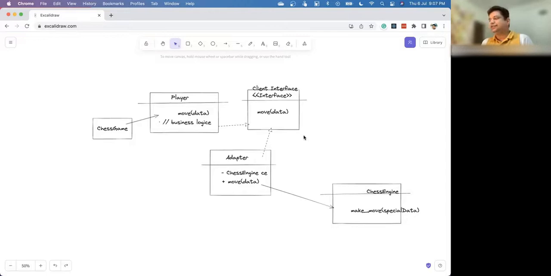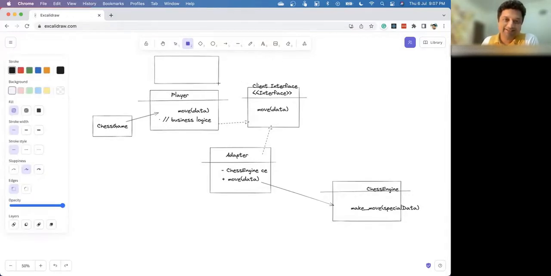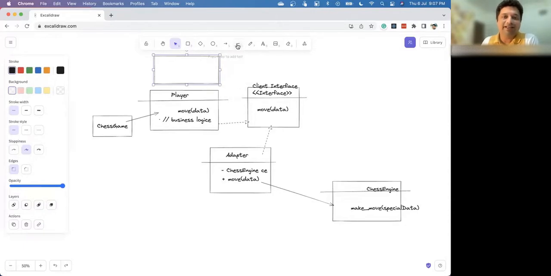You need not have the interface, but generally it is a good idea. We always say program to the interface, not to the implementation. Assume you have different kinds of players. If you have the interface, you can have the adapter for all different kinds of players.